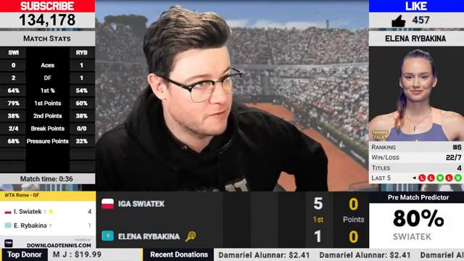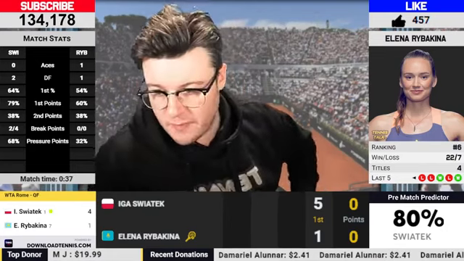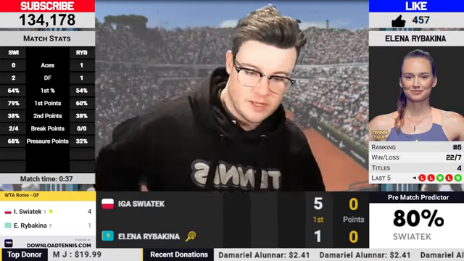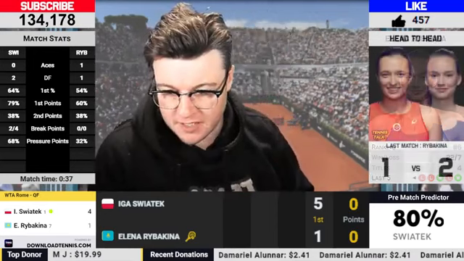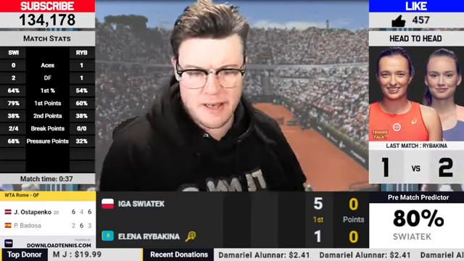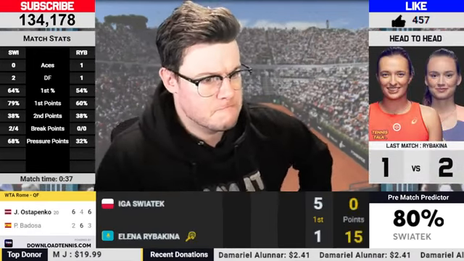Serve out wide the forehand of Swiatek. Swiatek gets it out. Nice serve Rybakina. This first serve percentage is too low. That needs to be higher if Rybakina is going to make this a match. 15-love.